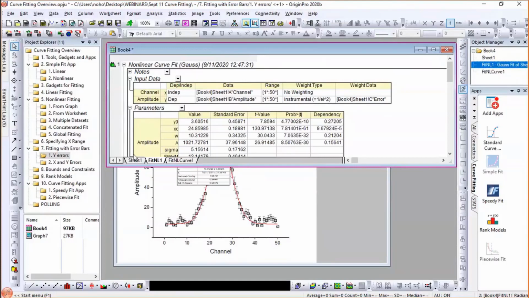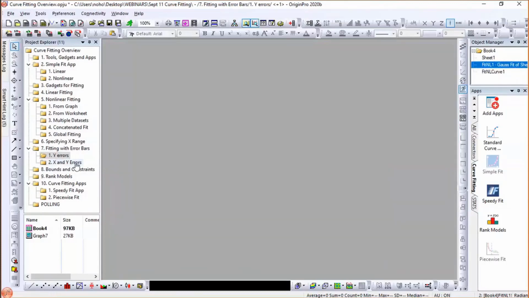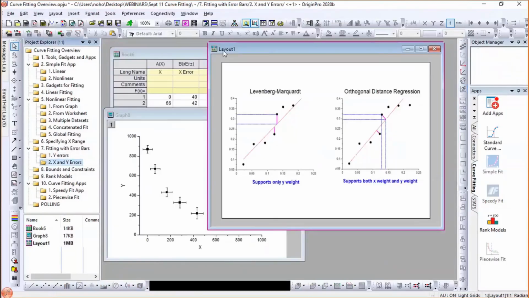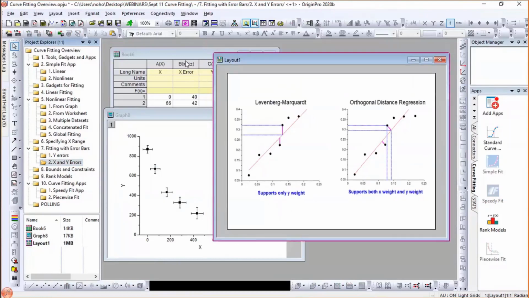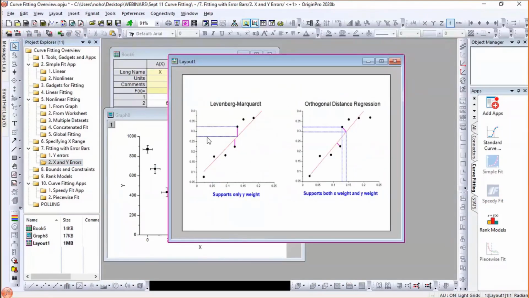Okay, let's look at another example. What if I have X and Y error? Okay, so I have a measurement where there is uncertainty in both the X and Y values. Traditionally, nonlinear curve fitting is done, typically in most products, with the Levenberg-Marquardt algorithm, or some variation of that. Nonlinear fitting is iterative. All the parameters are jiggled till you minimize your chi-squared.